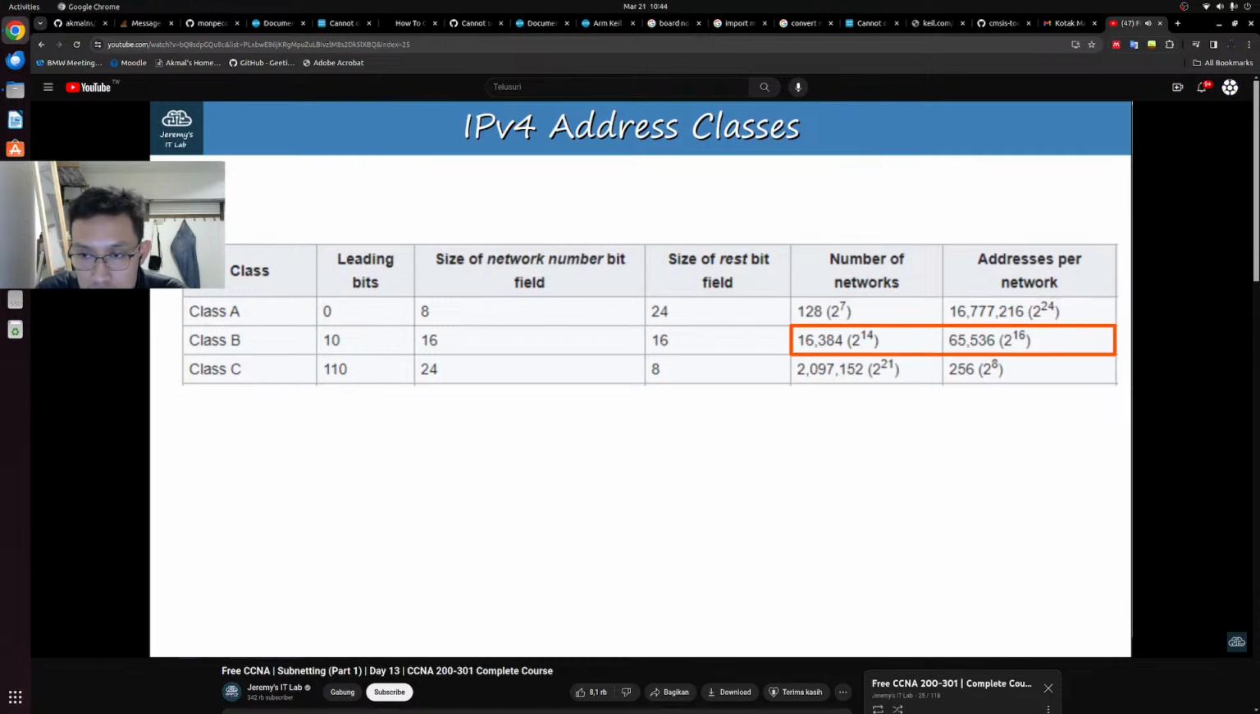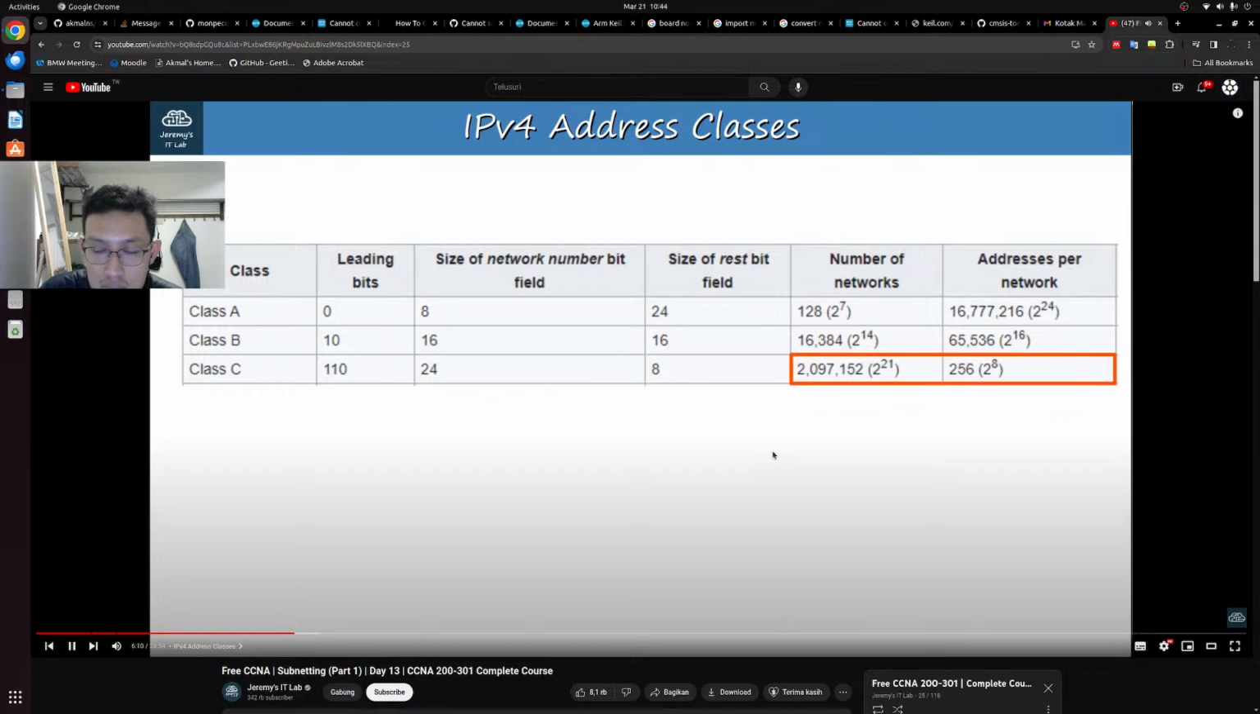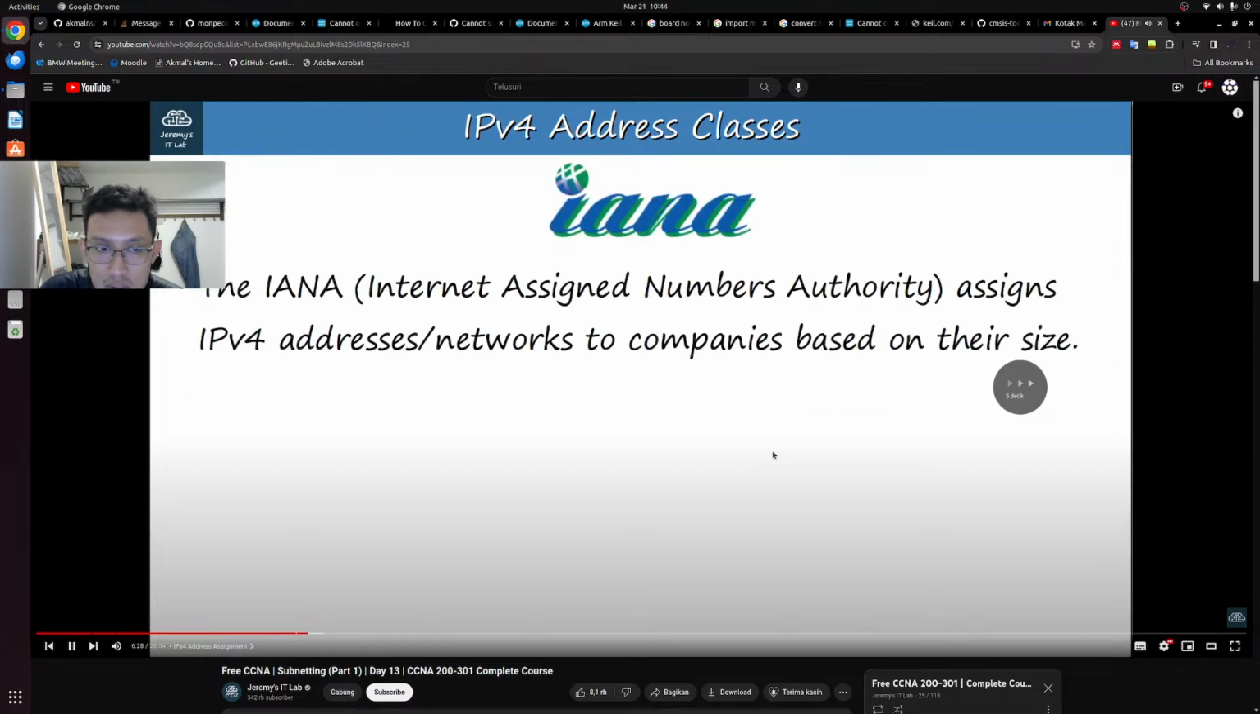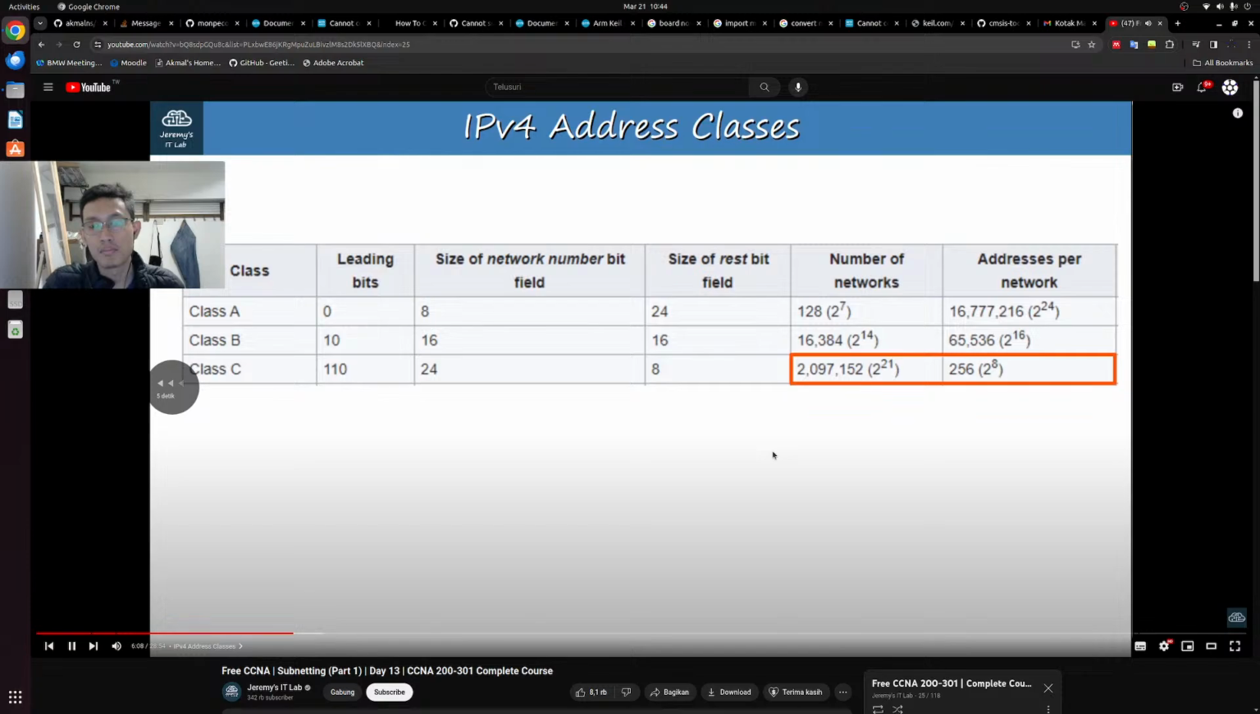Class B addresses are different. There are more Class B networks, 16,384, but fewer addresses per network. Class C networks are more numerous still, but have only 256 addresses per network.